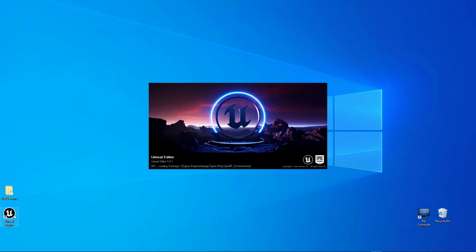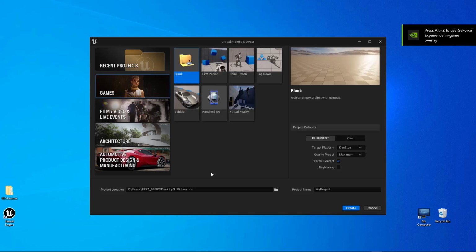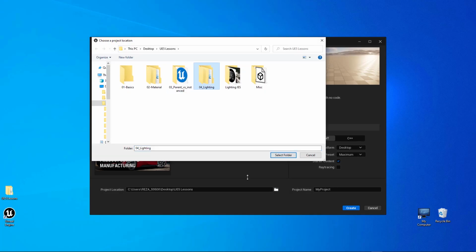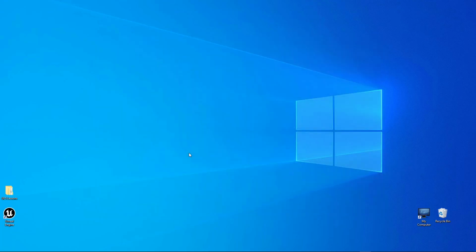I'm going to double click on the Unreal Engine shortcut, and we are going to use Games, a blank scene, and the path is going to be this folder that we just created. If it's not there, you can always right click and create your folder, but we already have it. So let's select the folder, and I'm going to call this lesson 4_lighting. We want blueprint to stay there. We want starter content to be enabled. We don't use it, but let's have it there, and ray tracing off, and let's create.